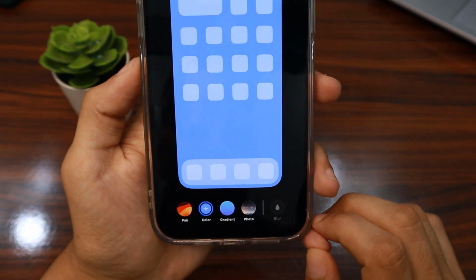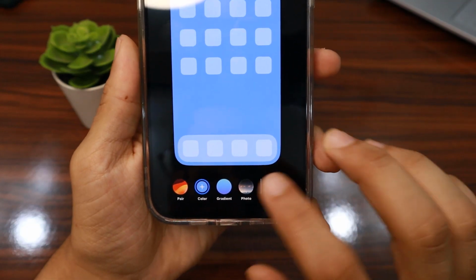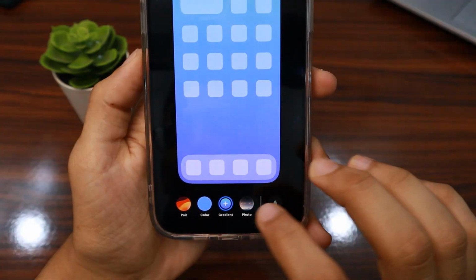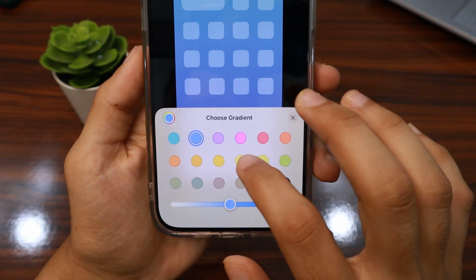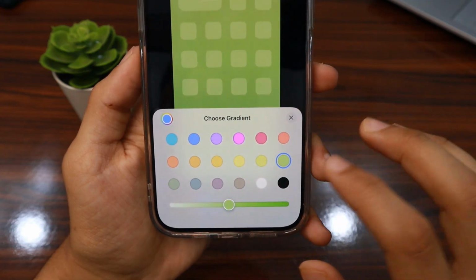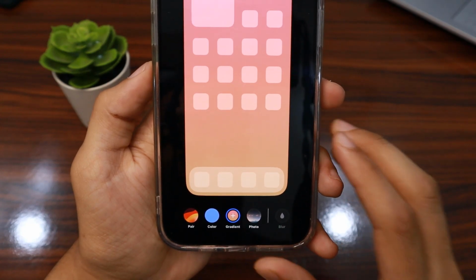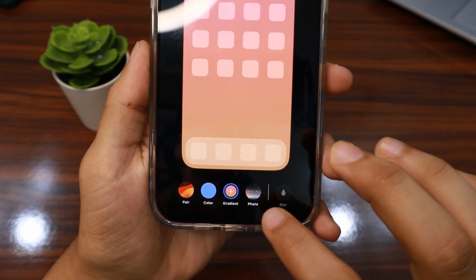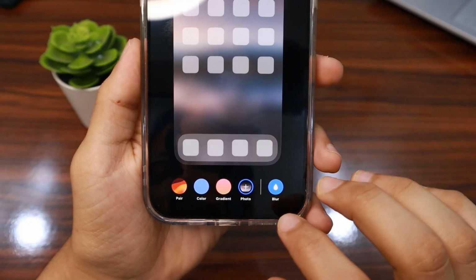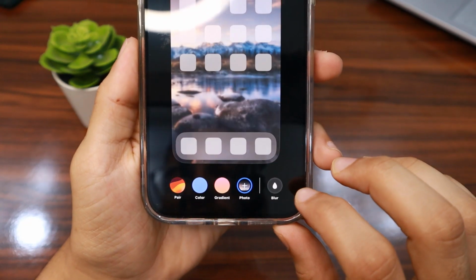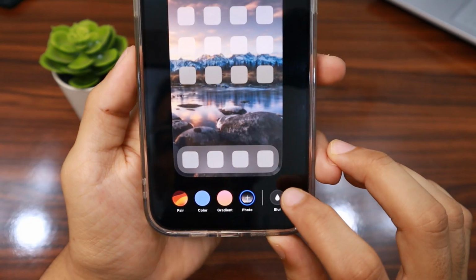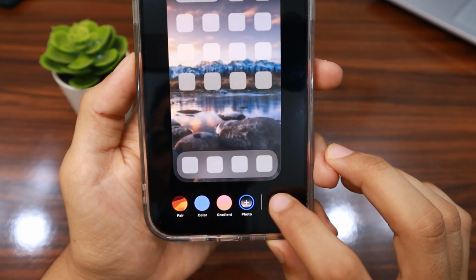That's it. If you want to change to color gradient, tap on gradient and tap plus and you can select any color gradient you want. And if you want to select a wallpaper of your home screen, tap on photo and here you can select blur or remove blur to your wallpaper.